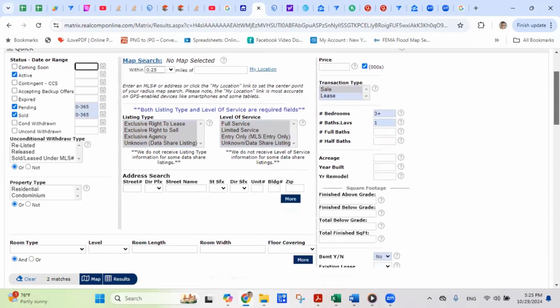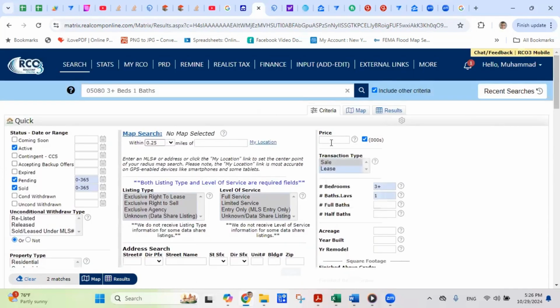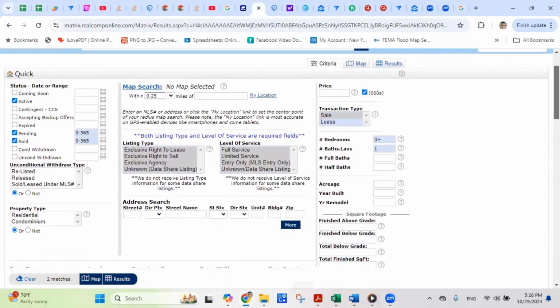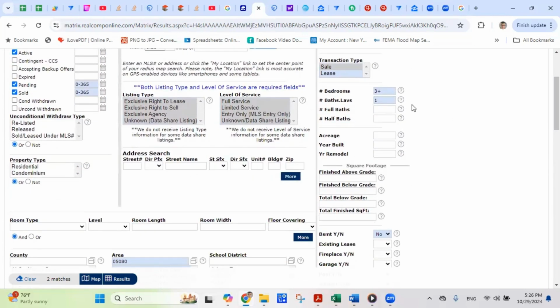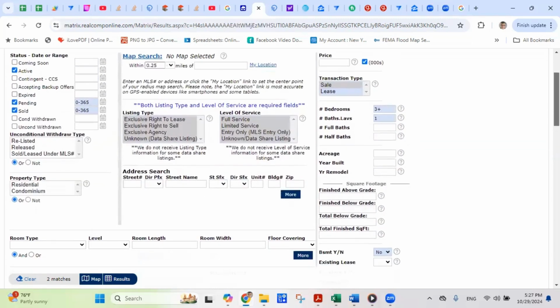Now, one more thing I want to add here, just to give you an idea, that you can restrict to condominium or residential. When you do the searches for the seller, you don't put the price range because you want to know what price the house is worth. So by screening the houses as much as possible to the subject, you can get a good estimate of the price.